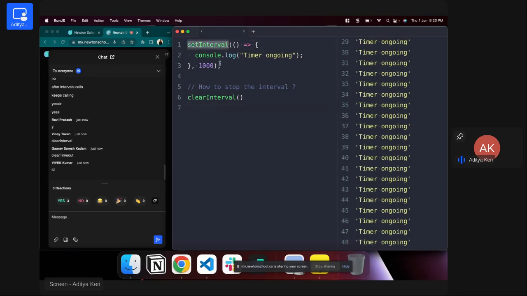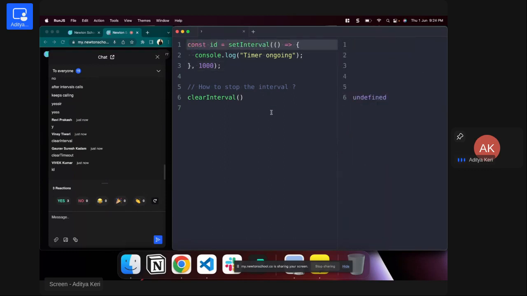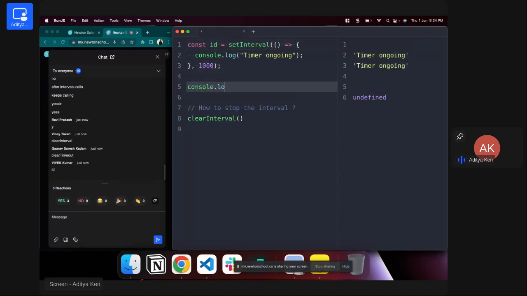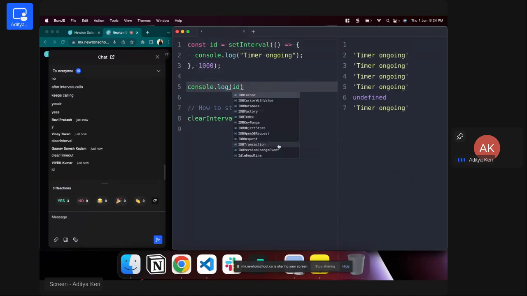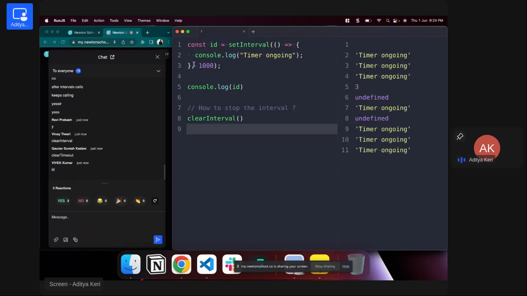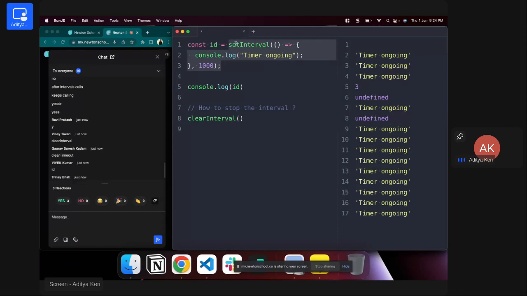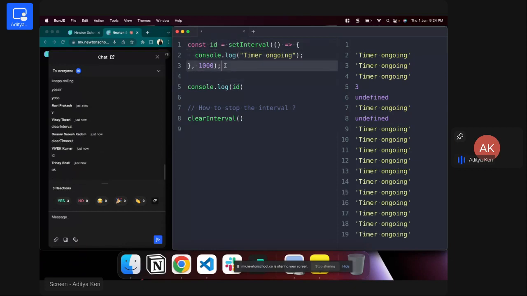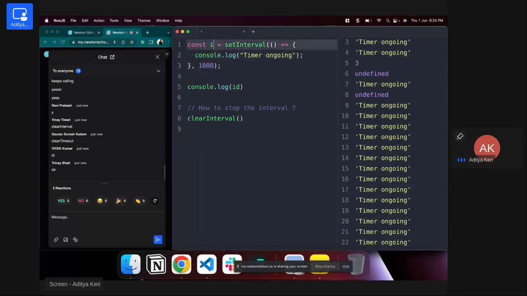This is basically a function, right? You're calling a function, and a function can return some value. Now this set interval function returns to you an ID value. So if I just console log the ID, see, it's saying 3. What this means is the browser is assigning an ID of 3 to this specific interval. This ID uniquely identifies what this interval is. Let's give it a name of timer ID 1.